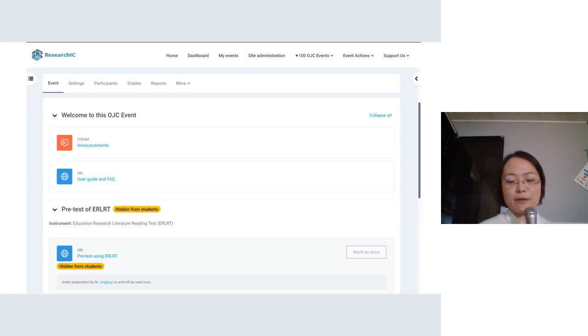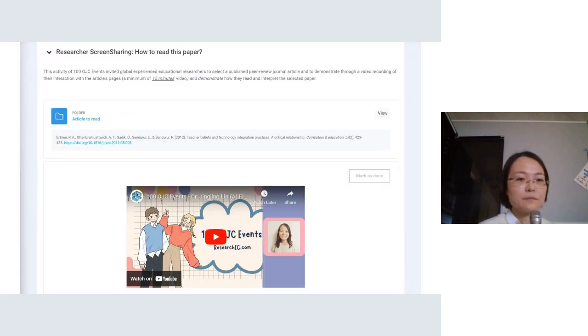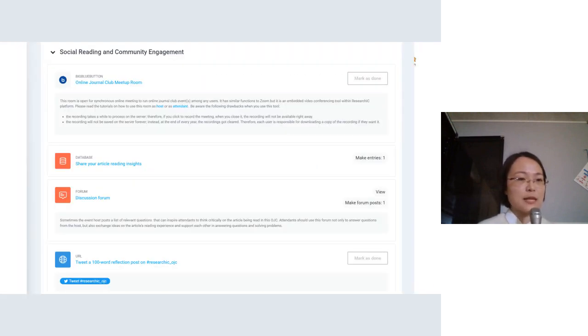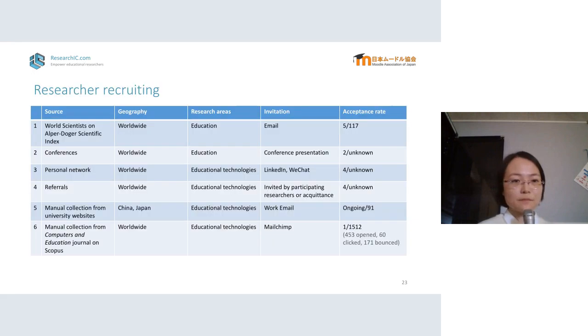So this is a brief screenshot of what it looks like when you enter a template course, when you enter an event. First is welcome, second is a pre-test, and you have the video embedded from YouTube. So we ask the researchers to record, they send us the link, and then we upload it to the platform's YouTube channel, and then embed it back here so it doesn't cause much video load on the platform. And then the second video, and the third section is the social reading and engagement part, and the post-test.